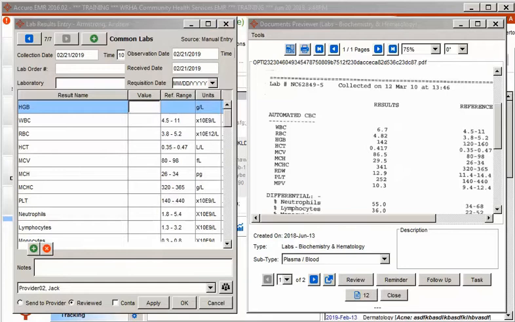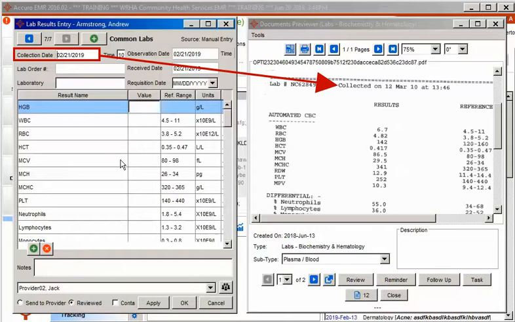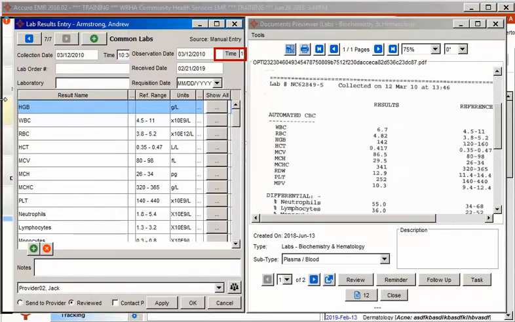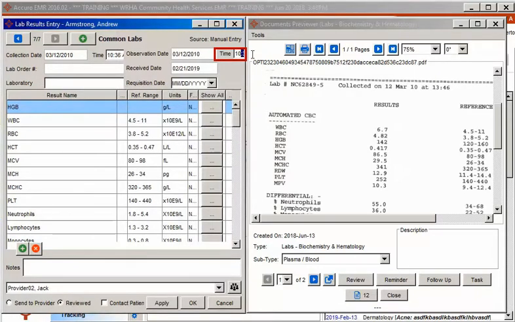At minimum, we recommend with manual lab entries that the collection date match the date of the results. Populating this entry will automatically update the observation date. The receive date is registered as today, as this is the day you are transcribing this information into the chart. Most providers are also defaulting the time to current time of transcription, but if desired, this can be updated to reflect the time of the observation or collection.